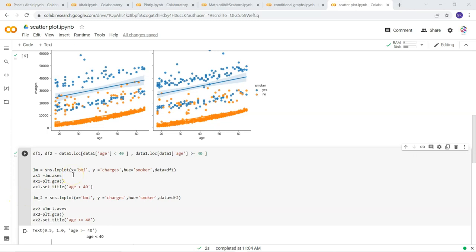So for this, I'm going to look at the relationship between BMI versus charges, and I want to see how the relationship is there for age group less than 40 and age group greater than 40. Okay. So for this, I'm going to split the data frame into DF1 and DF2 corresponding to age less than 40 and age greater than 40. Once I've split the data frame, I'm going to be plotting separate scatter plots. Okay. And of course, I'm going to look at smokers versus non-smokers also in this.